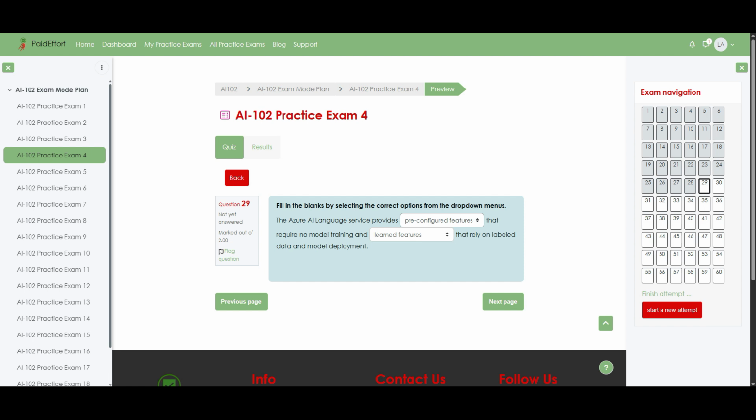Firstly, pre-configured features are ready to use out of the box. For example, sentiment analysis or summarization, so you can call them immediately without collecting data or training your own model. Secondly, learned features are different because you must supply labeled examples, train a model, and then deploy it, which lets the service adapt to very specific categories or business concepts that do not exist in the standard features.